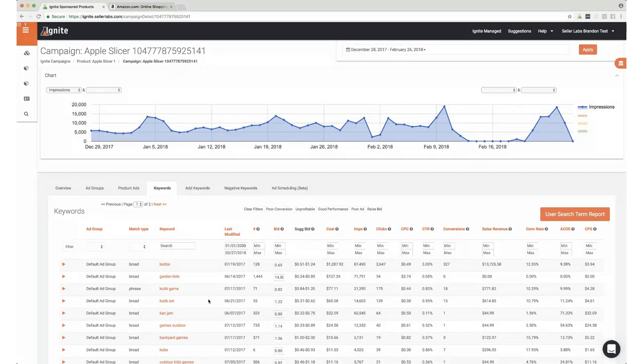Now, of course, this doesn't really help people who have campaigns that have been running for a long time and didn't make those inside of Ignite. And that is completely fine. Let me repeat, that is fine. You can still get access to these keywords at any time.